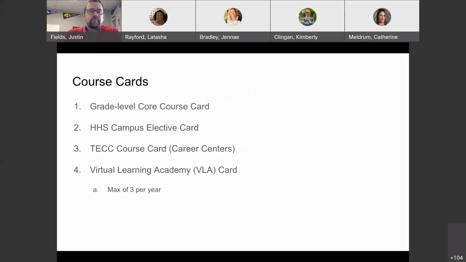choices. Just to remind you, every grade level, current 9th graders, current 10th, and current 11th, you actually have 4 course cards to refer to, or 4 menus to look at through this process to choose your courses from.